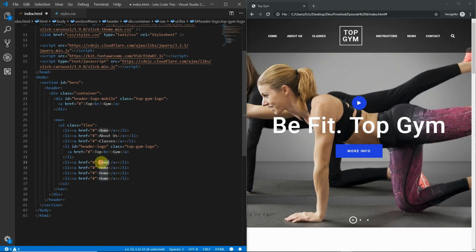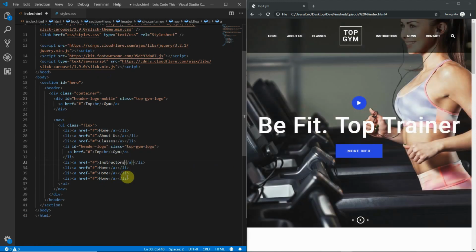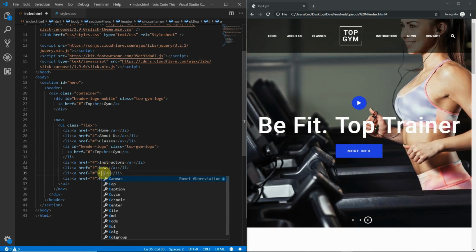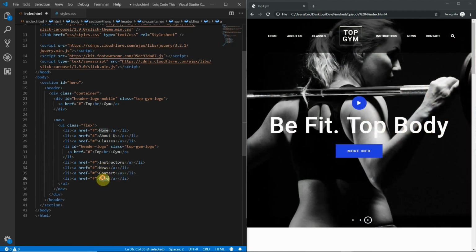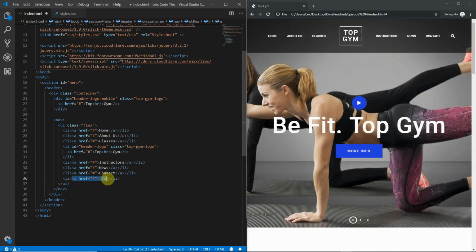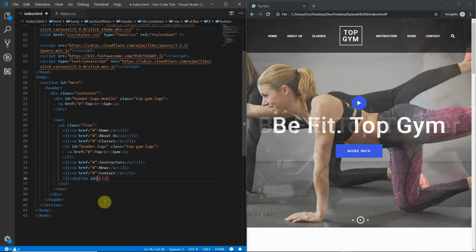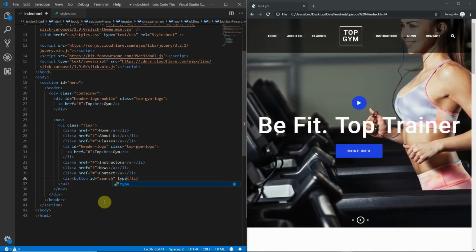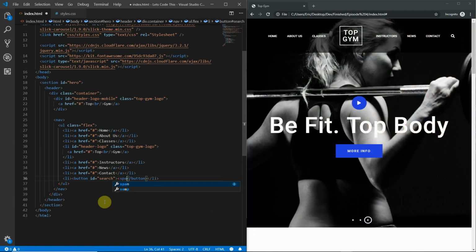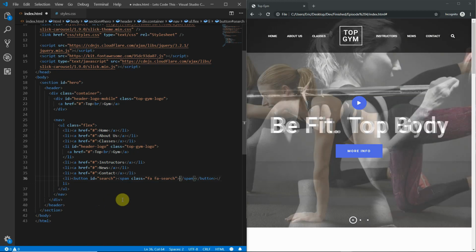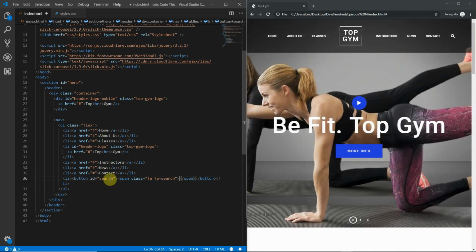All right, and then we have instructors, news, contact. And then this one's going to be that search icon. So instead of the hyperlink, let's get rid of that and do a button tag, ID of search. And then inside of the button, we'll do span class equals fa hyphen search. And that's just some Font Awesome classes to give us that nice icon.